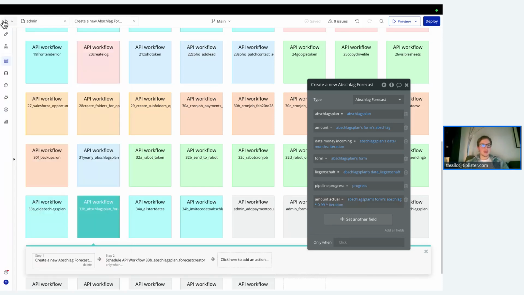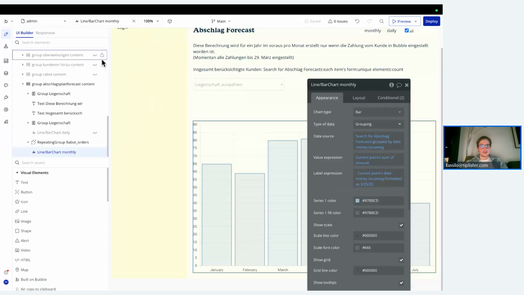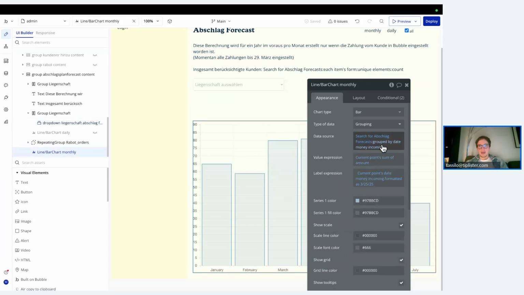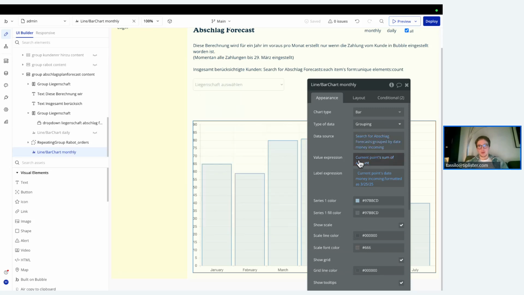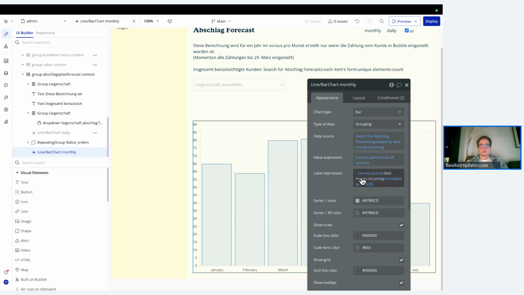And then we have this nice chart here where we take all the forecasts we've just created, because for each user, we've created 12 forecasts, 1 for each month. We take all of them, maybe the ones we selected in a dropdown, and then we group them by date incoming, like month, and have a starting date. And then we can show the current point sum of amount, because we added here a grouping which sums the amount of all payments that month. And we show the date money incoming, formatted as 3 March 25.